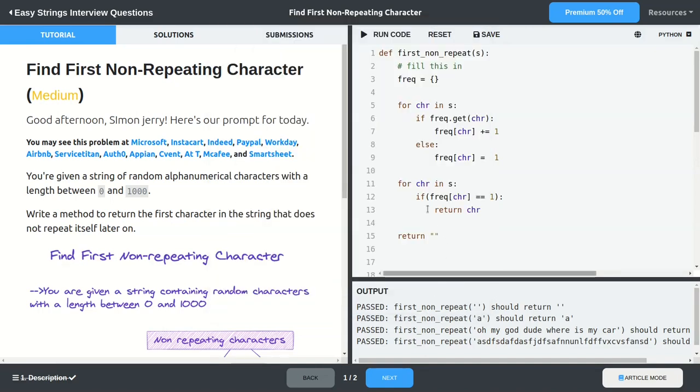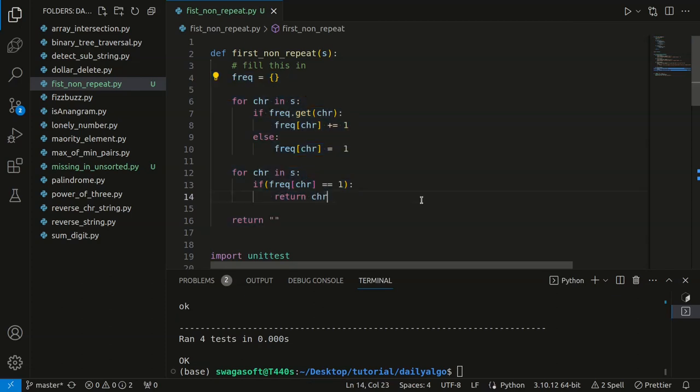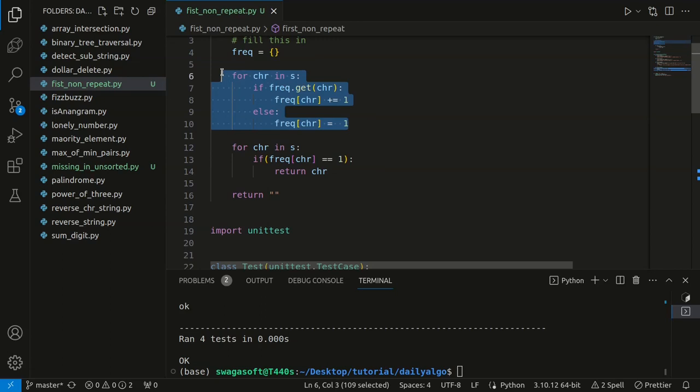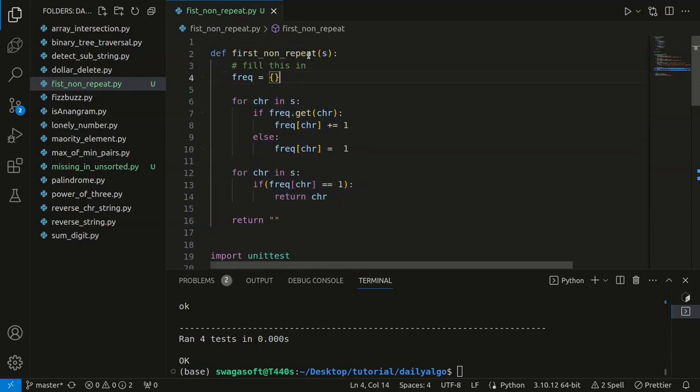Alright, so what is the time and space of this solution? If you look at it, we are looping through every character here. So this is O of n time. We have O of n time here, and we have O of n time here. So this is going to cancel out. We have to pick one, so it's going to be O of n time.